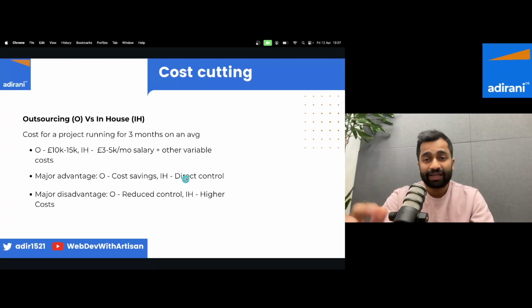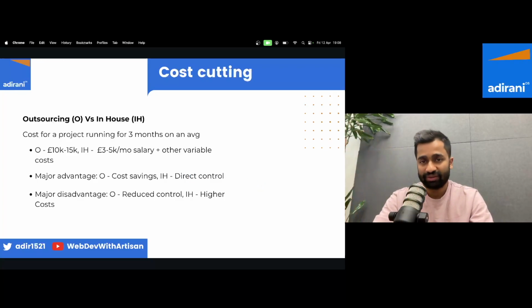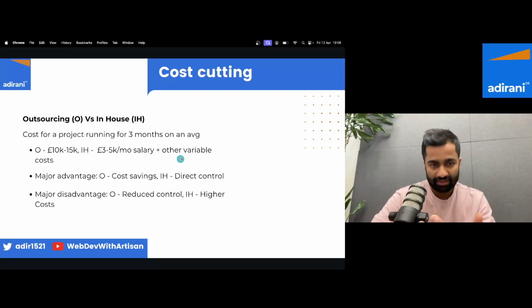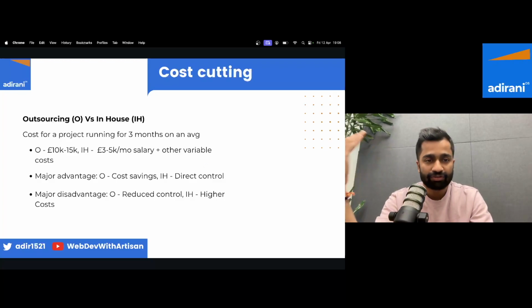An in-house team has direct control, like you decide the rules. Everything is managed by you or some person that you have hired to manage them. So you directly have complete control over it. However, there are costs involved, like, as I said, these other variable costs that might increase over a period of time, or they might be low. So as I said, these things are very, very rough estimates.